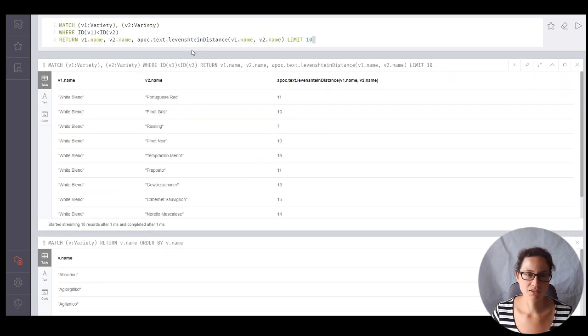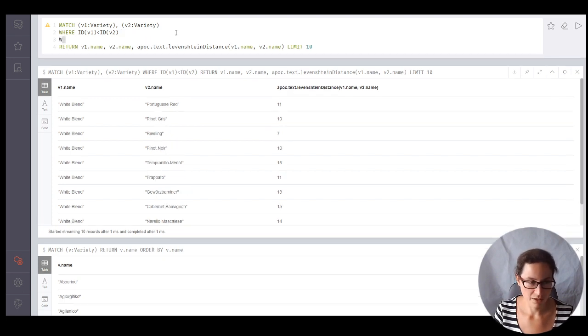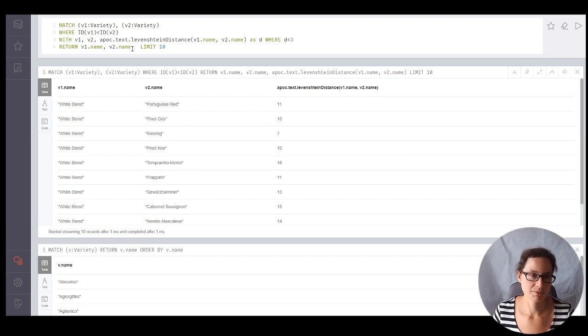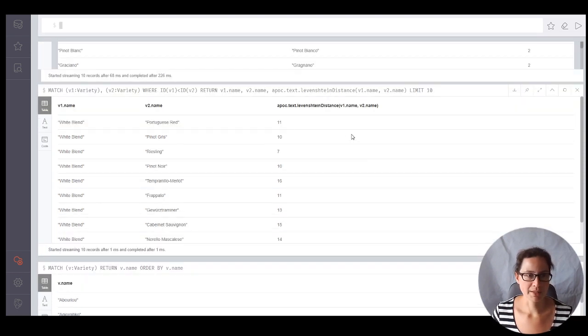Let's do it where the distance is a bit shorter. So I'm just going to quickly add in a WITH, v1, v2, and I'm just going to borrow this as distance. Let's call it D, where D is less than 3. Hopefully we should get some stuff that comes back less than 3. And we're going to bring back D as well to see what the difference was. So let's see what comes back. Ah, there we go.